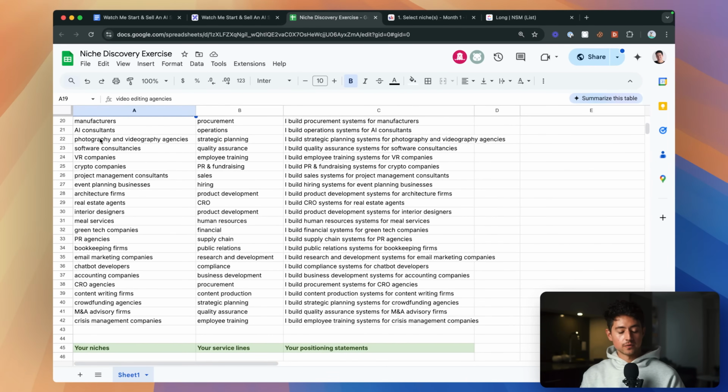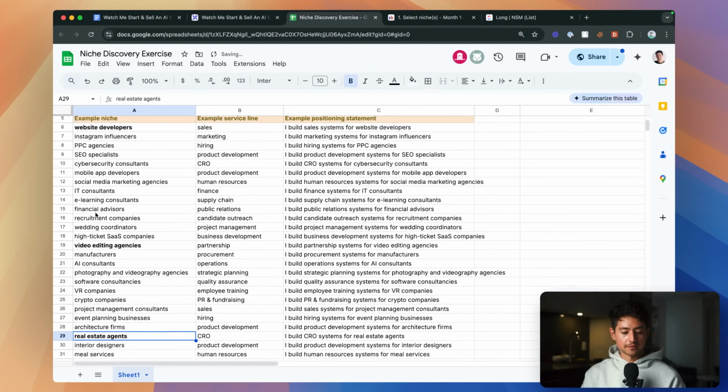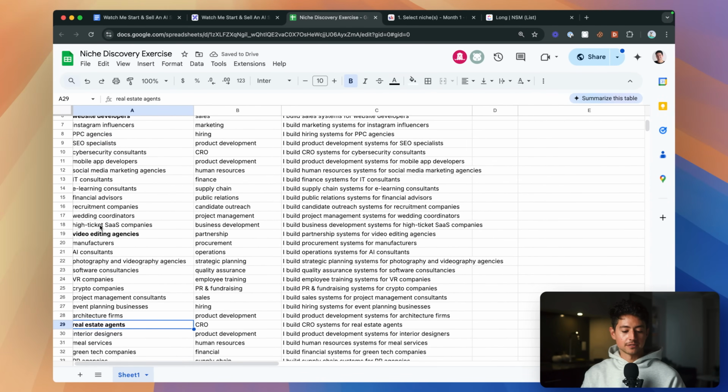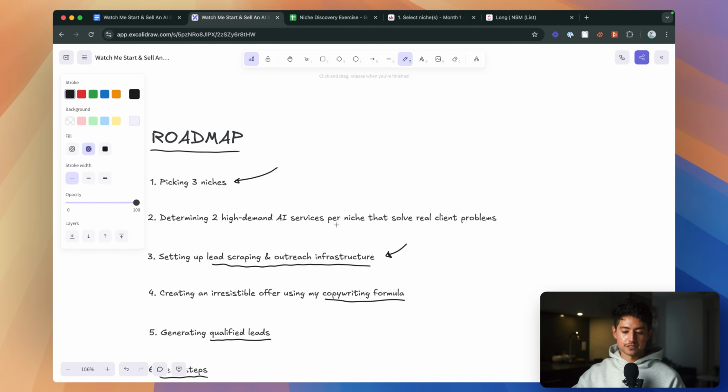What else we got? Why don't we do real estate agents? A lot of people chatting about real estate agents now. That looks pretty good. Okay, so website development, I'll do video editing, and then I'll do real estate, okay? So I'm going to head back over here. I'm going to have my three niches laid out.